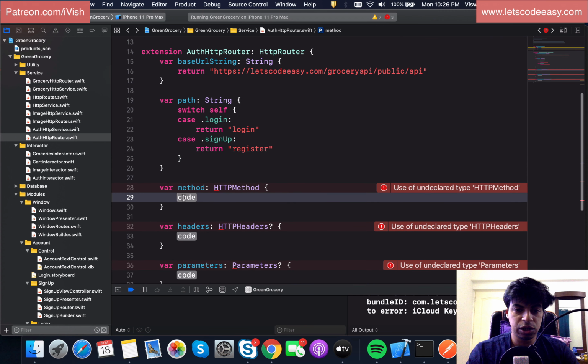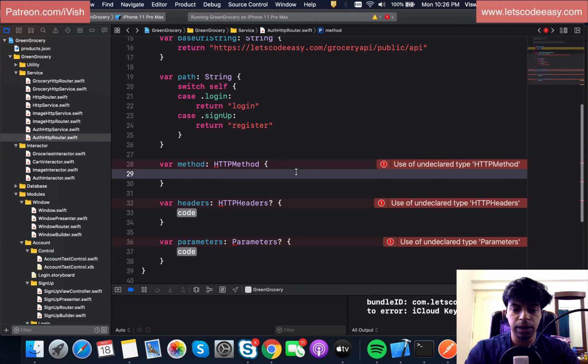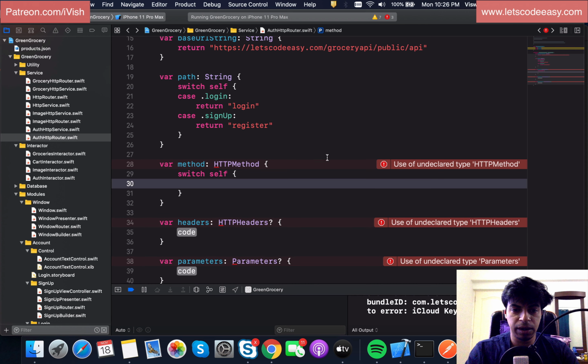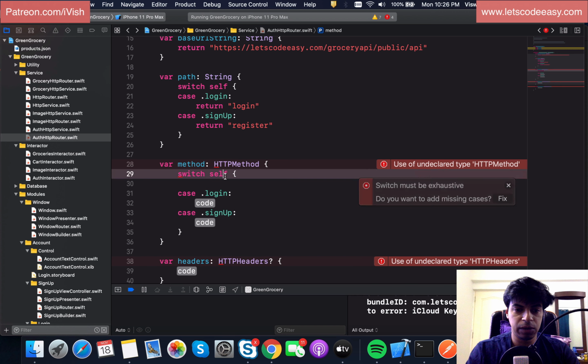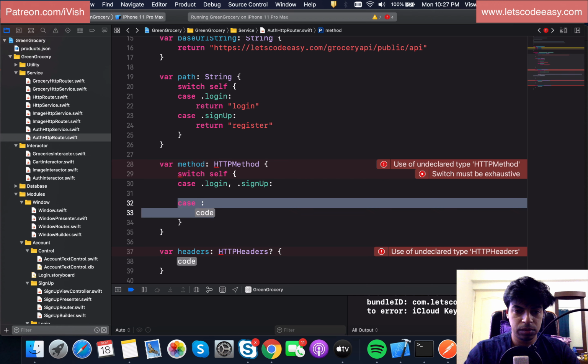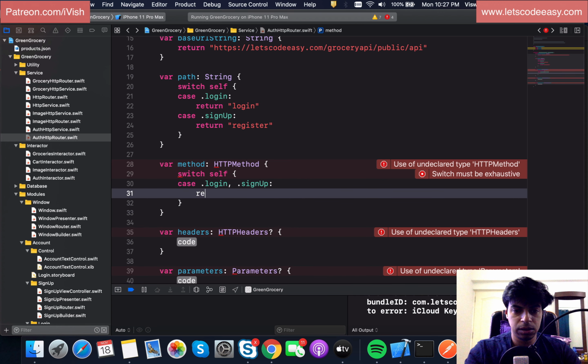Next is my HTTP methods. In this case, at least, let me just make it a switch case, because I might add some things which might be not just post but get method as well. So let me do that. So at least in this login and sign up case, it's both going to be post requests. So I can just gladly return post as the request type. So that's done.